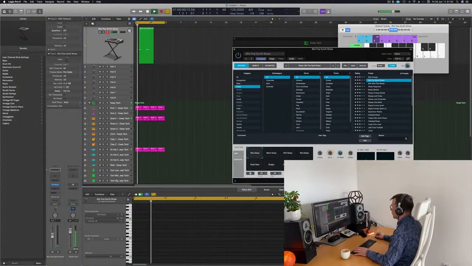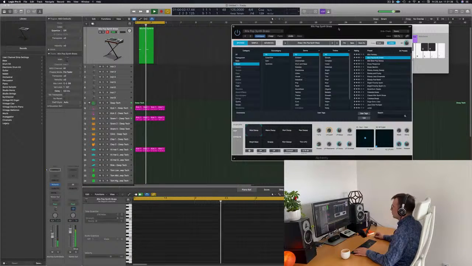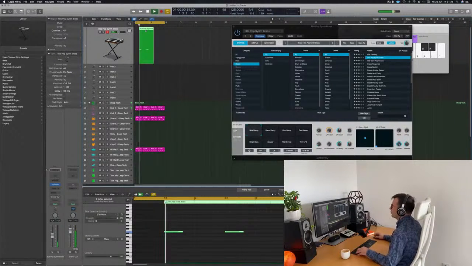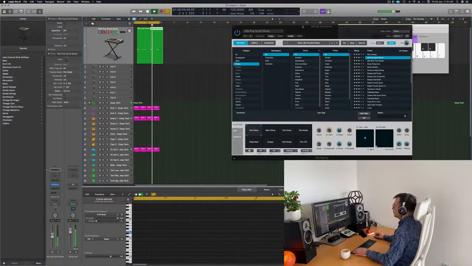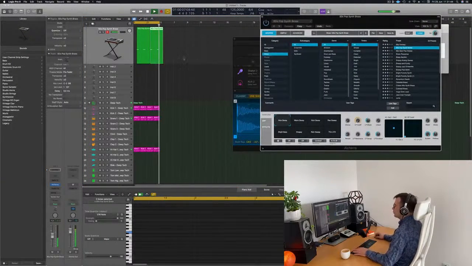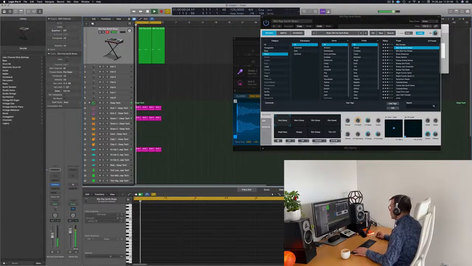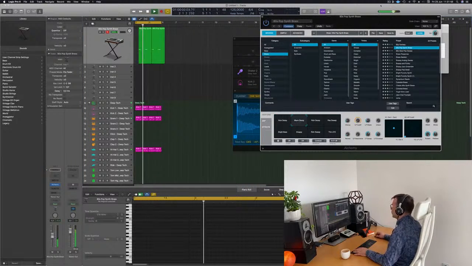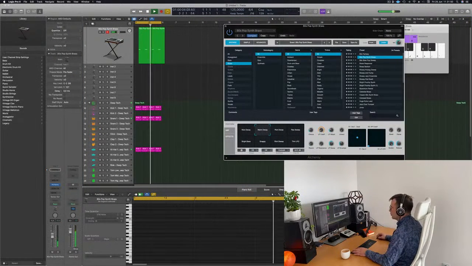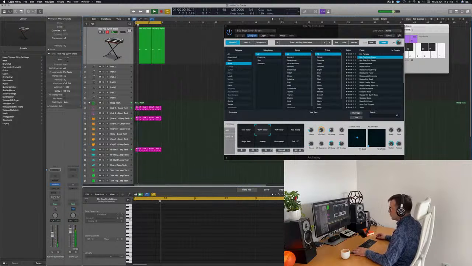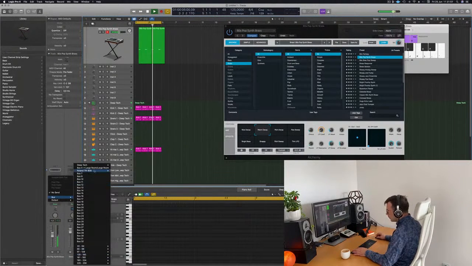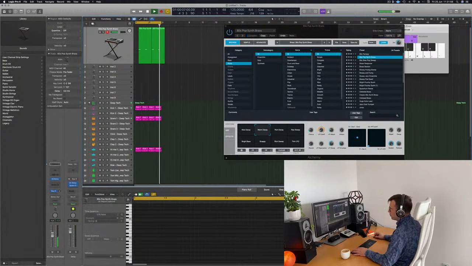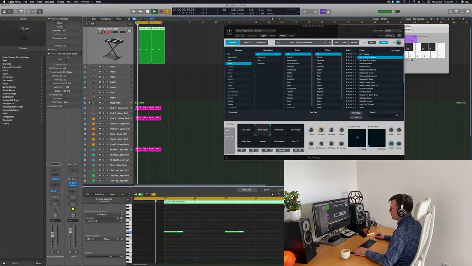Then not too sure. This is very good. And to give it a bit more life, I'm gonna send it to the delay that we use for the percussions, which I thought was pretty good. It's just a stereo delay.